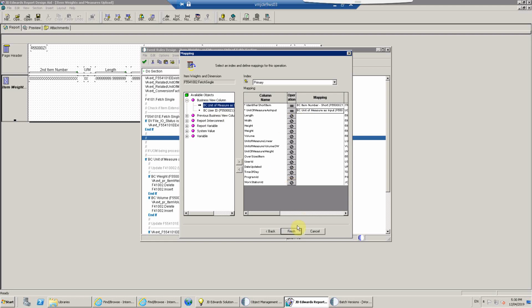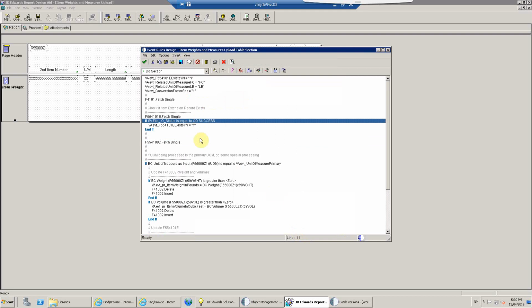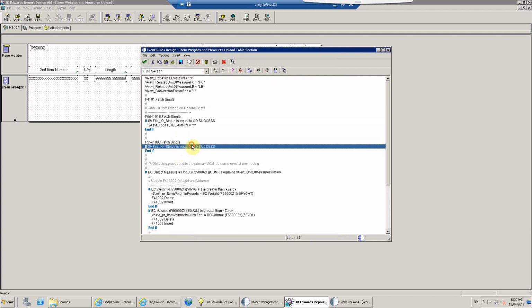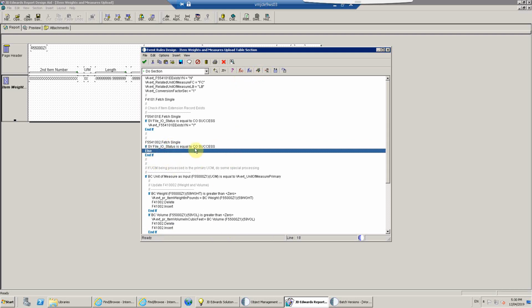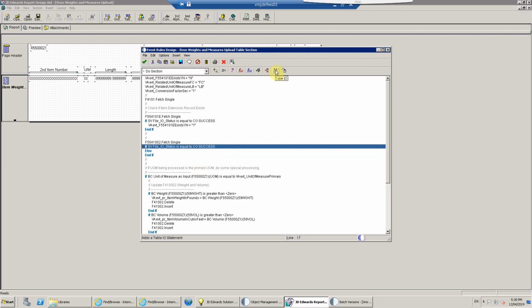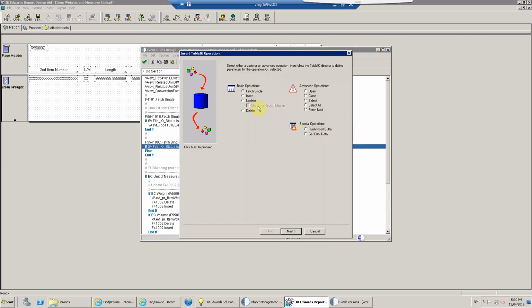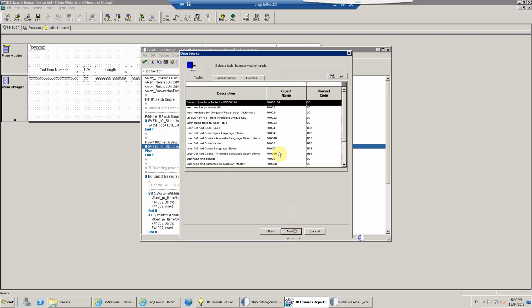Now I could do this. If it's successful, it exists. If it's not successful, it doesn't exist. So sometimes you see this happening. Write my update now statement. If it's successful, I'm going to do an update.